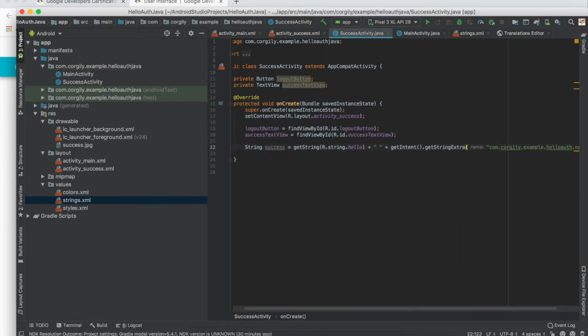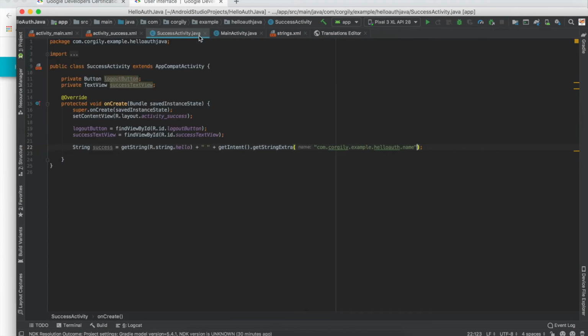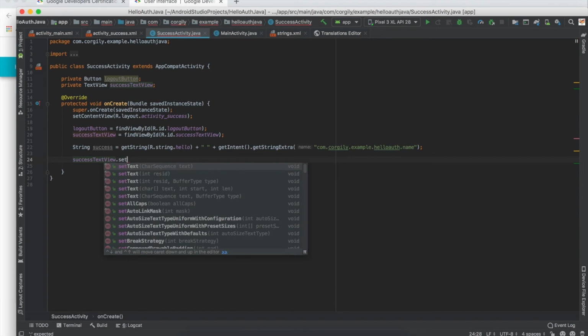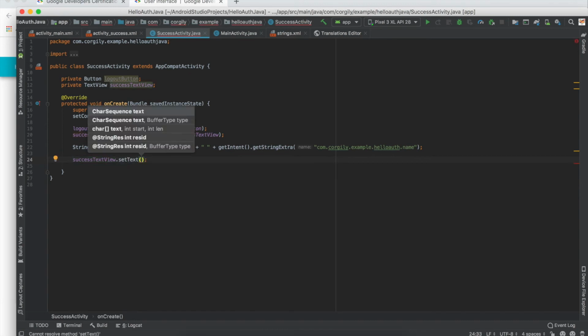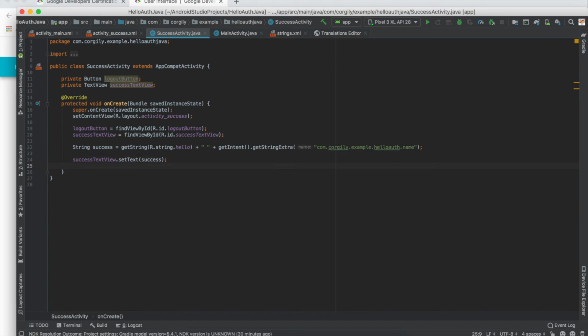Put that in there. And let me minimize that so it's a little bit easier to see. So now we have a string that says hello George, or hello Nathan, or hello Bob, or hello whatever. Success, text view, set text, success.